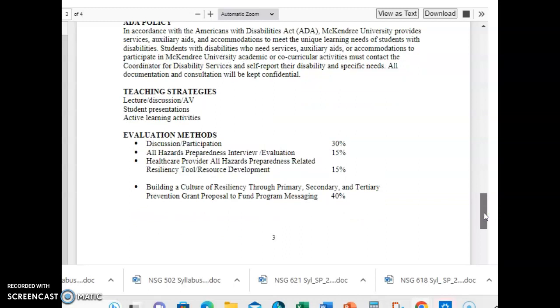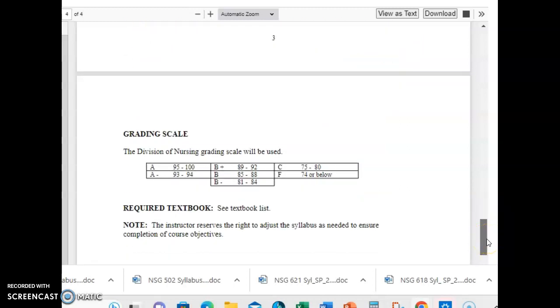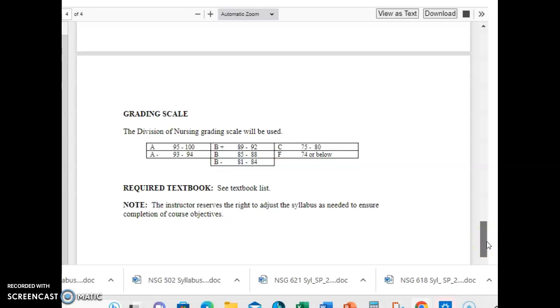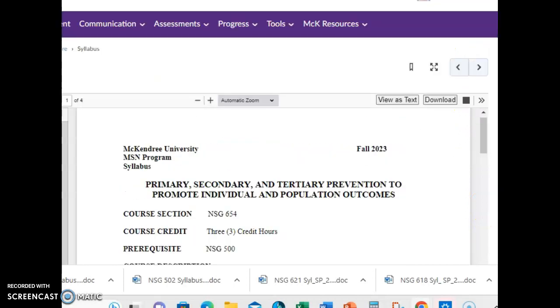With regards to the evaluation methods, there are three primary assignments across this course, and then the discussion also constitutes 30% of your grade. Each of these assignments is discussed in detail in the Brightspace course shell, and I can show you where that is. The grading scale is typical across the nursing division, so you should be familiar with the grading scale.